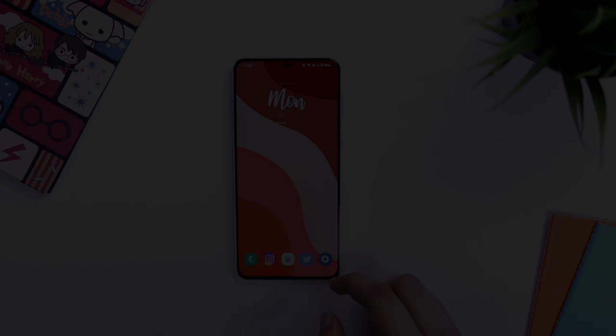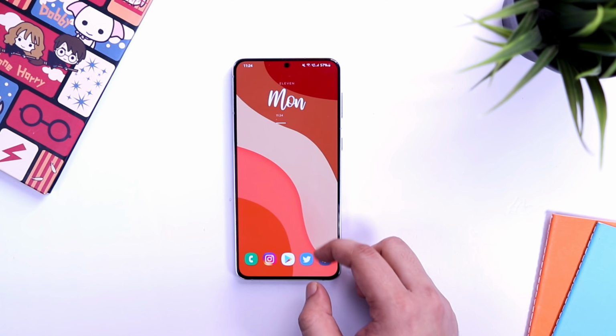So that's pretty much it guys. These are some of the best and useful features that have been added with One UI 4.0.